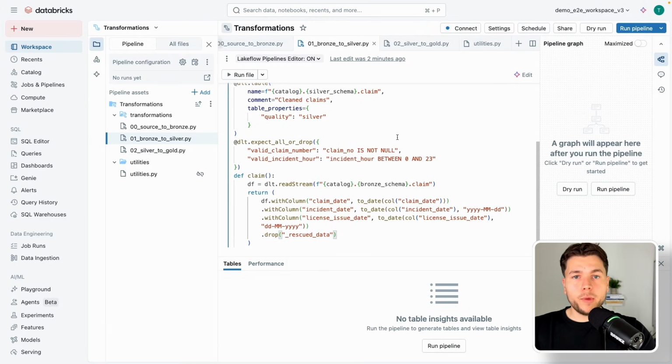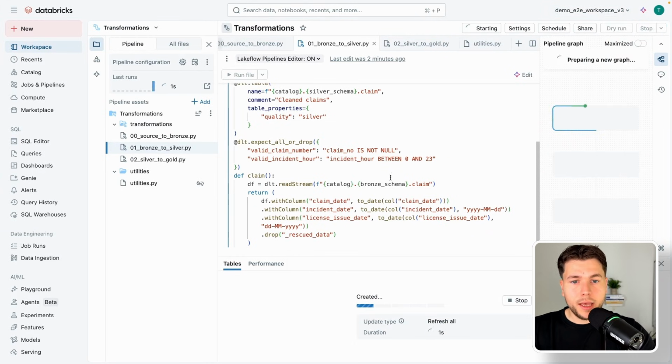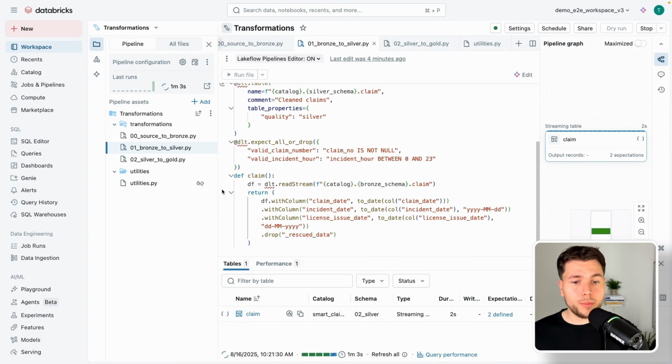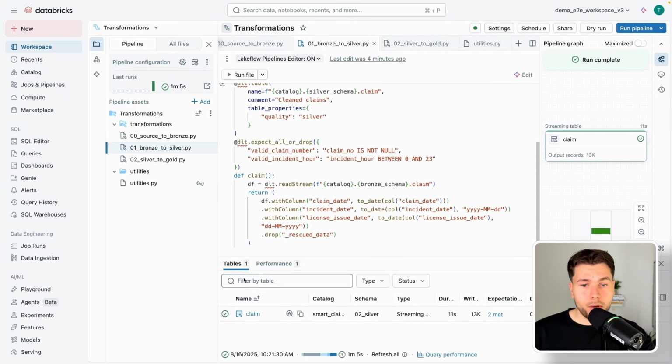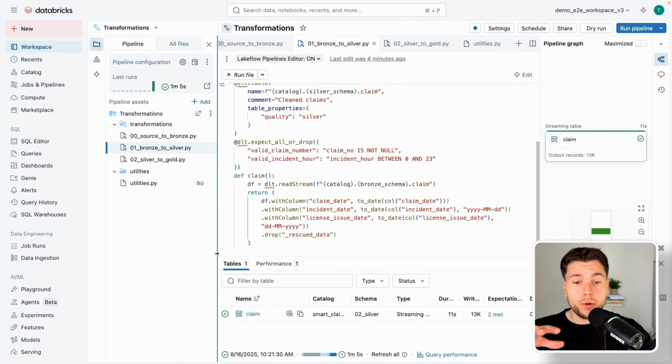And here we are dropping this for our silver table. Now, before we add all the other data quality checks for the other pipelines, let us quickly run this and see what the outcome looks like, especially with our data quality checks that we apply now. There we go, the pipeline is being executed, and we should see the results in a second.